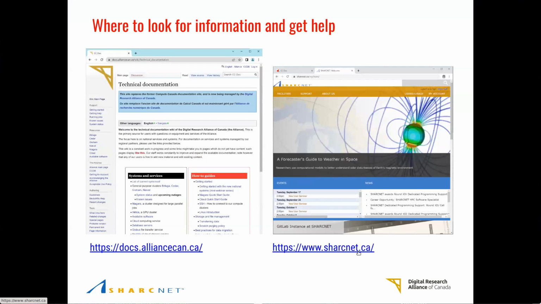And here are the places that you can go and look for information. One is the Alliance website, docs.alliancecan.ca, where you can find information like how to get started, running jobs, what software packages are available, and many other things. As well, if you go to the SharkNet website, you can find information like training events, some news, and other things.